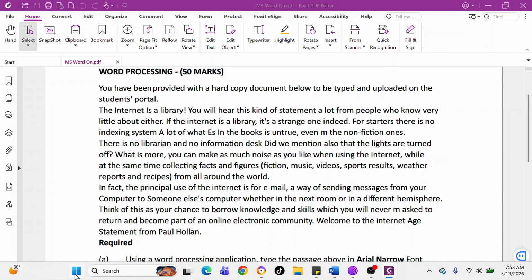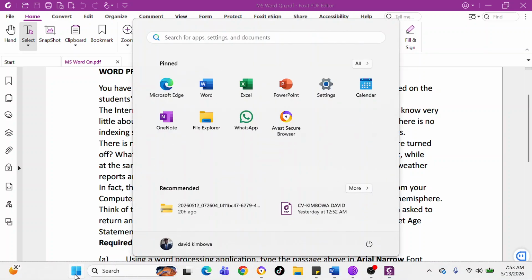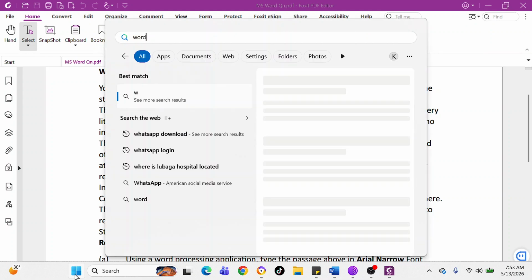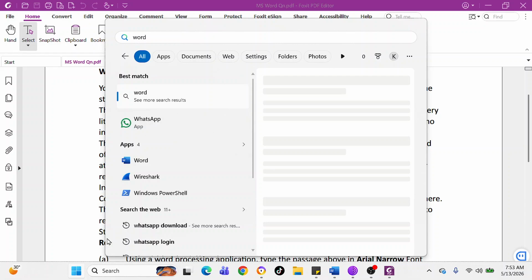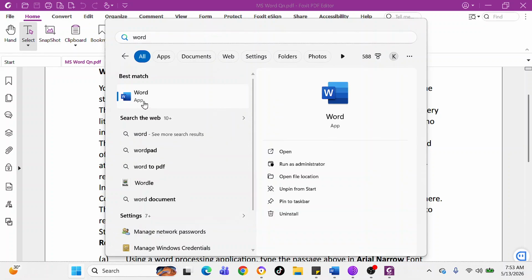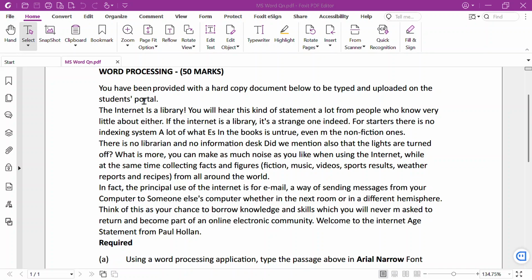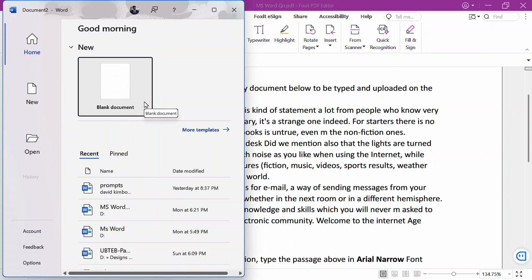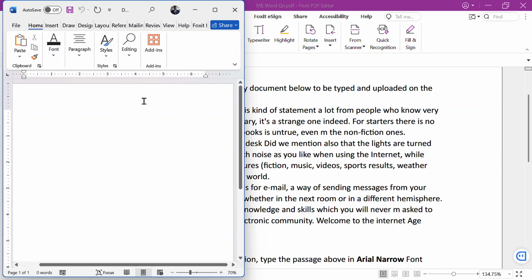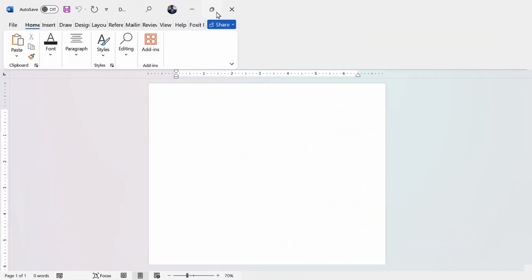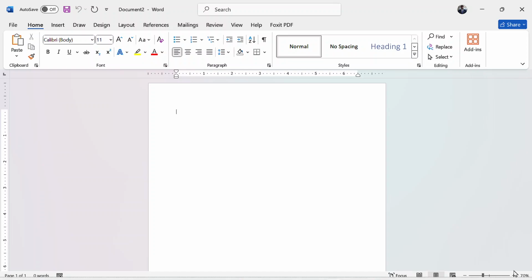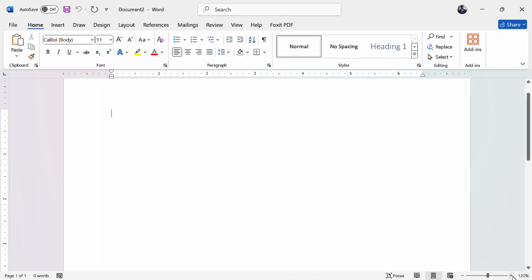First of all, let us go to our start button, type word into the search bar, and then we open a word processing application of our choice. Here I have Microsoft Word, and when it opens, we need to type the text that we need to use in our example.